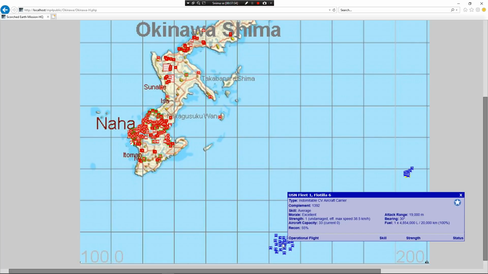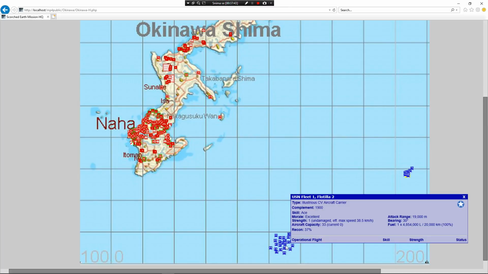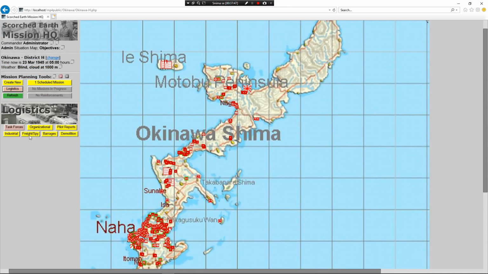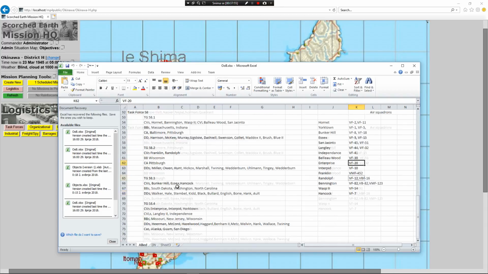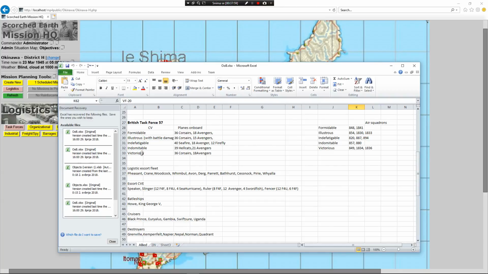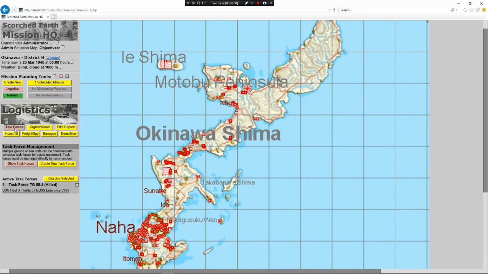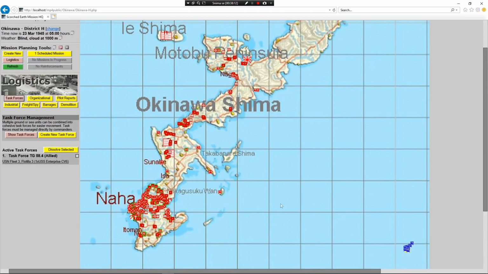And now over here I'm gonna create a British task force around Illustrious. Let it be Illustrious. See, British task force. Okay, let it be Illustrious task force. Of course, you can also dissolve task forces. As you can see over here, the leading ship is Enterprise, and if you want to show what's in there, you just need to click show task forces and you will see what's in that task force.